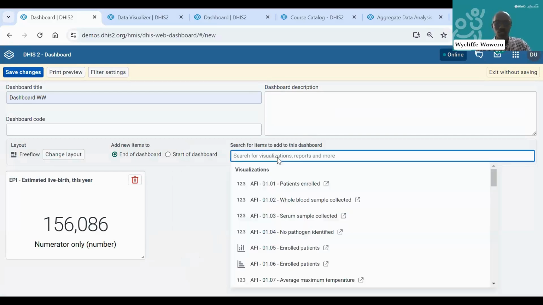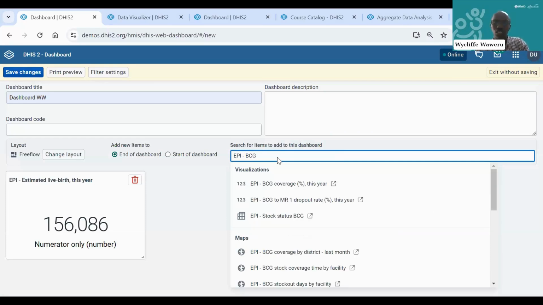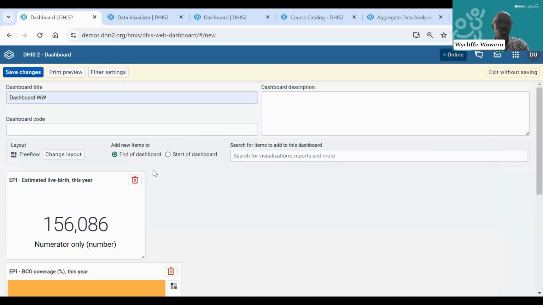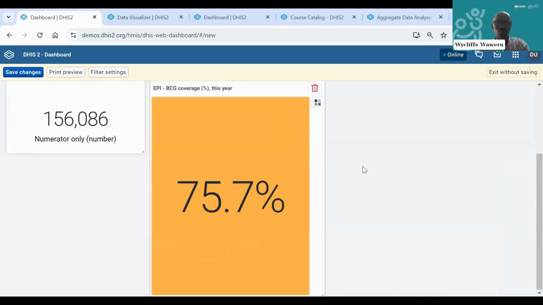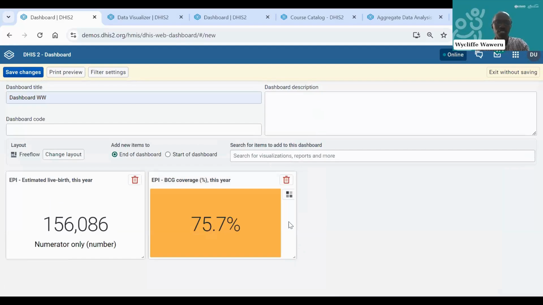Next thing I'm curious about is what's going on with BCG coverage. And so I can just search here for BCG coverage. And okay, there are two. One is the BCG coverage, and the second one is the dropout from BCG to the first MR vaccine. But I just want to put this one in. And again, you can see I'm selecting numbers. There are different ways to do this, but let me just show you. We'll see how this comes together in a minute. It's really just saying that 75% of these estimated children have received their BCG vaccine.